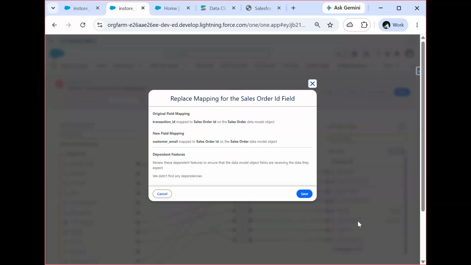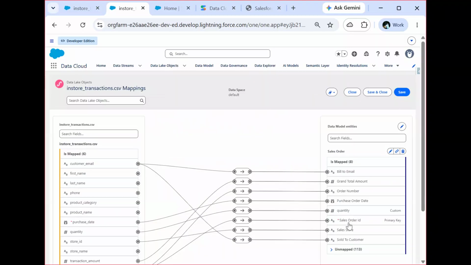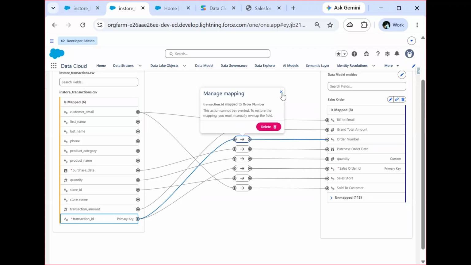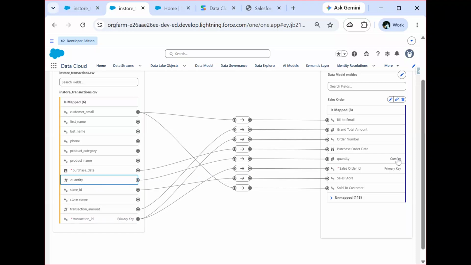Then the primary key sales order ID over here is mapped to the primary key from the in-store transaction. So in-store transaction has transaction ID as primary key. So this has been mapped. Now just look into transaction ID. It is mapped to the order number and also it is mapped to sales order ID. Quantity we created as a custom field and the others are the standard fields of the sales order.